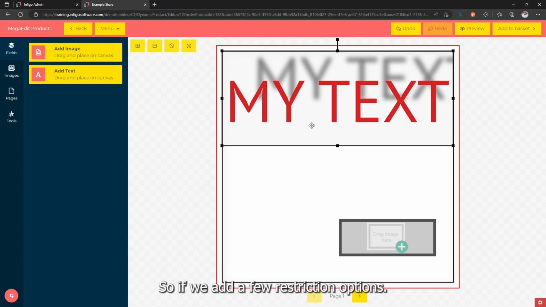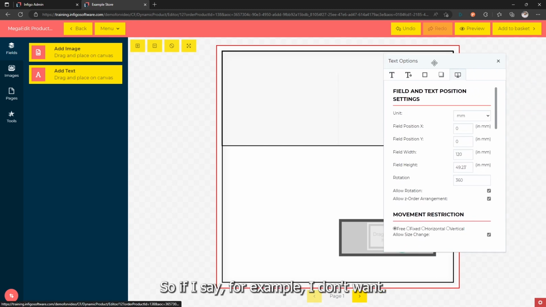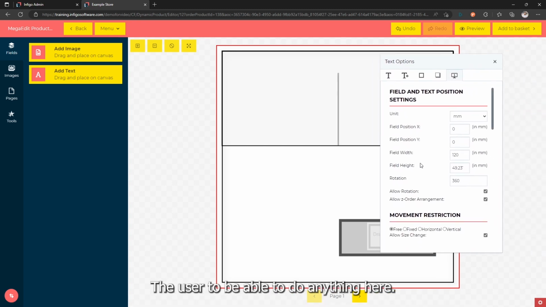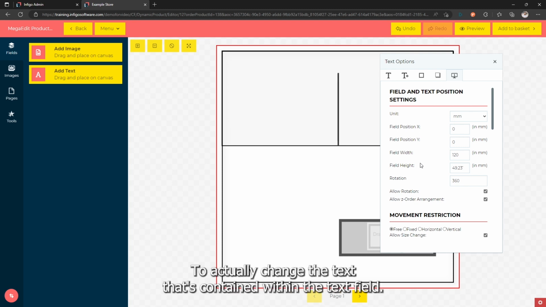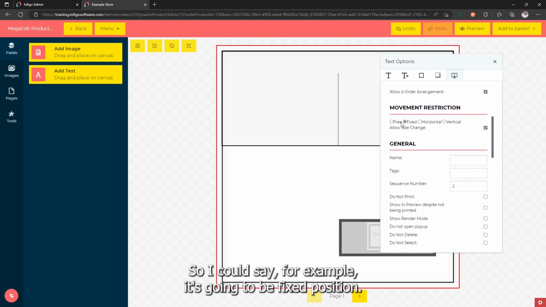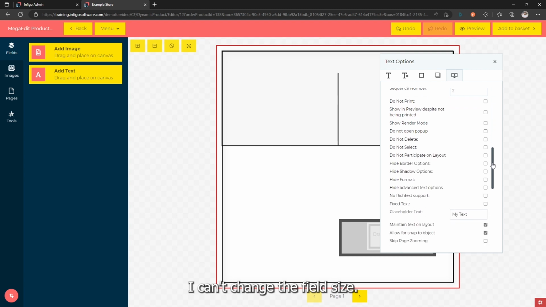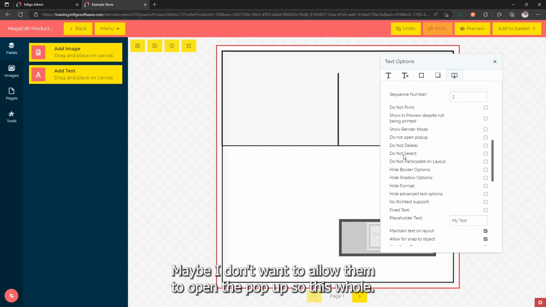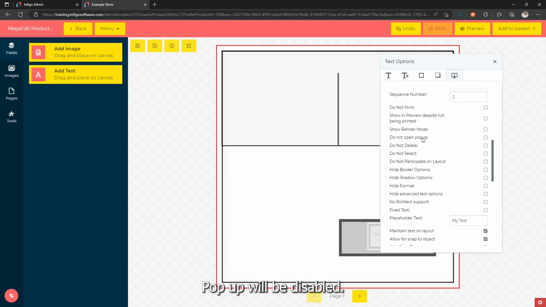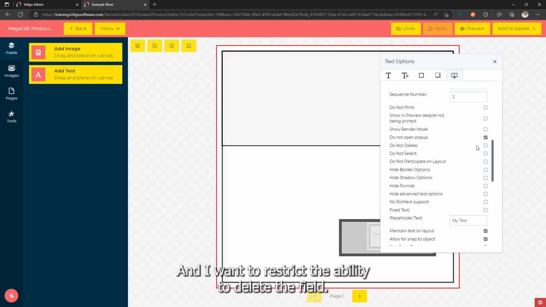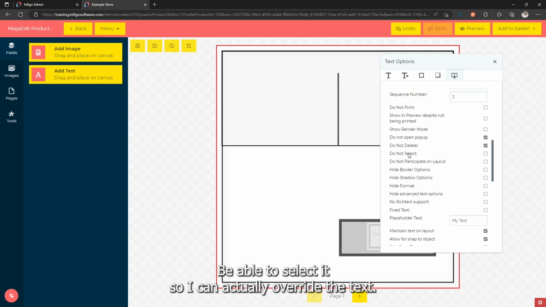So if we add a few restriction options to here just to test this out. Say, for example, I don't want the user to be able to do anything here apart from actually change the text that's contained within the text field. So I could say, for example, it's going to be fixed position. I can't change the field size. Maybe I don't want to allow them to open the pop-up, so this whole pop-up will be disabled. And I want to restrict the ability to delete the field. However, I still want to be able to select it so I can actually override the text. So maybe I'll leave the do not select field disabled.